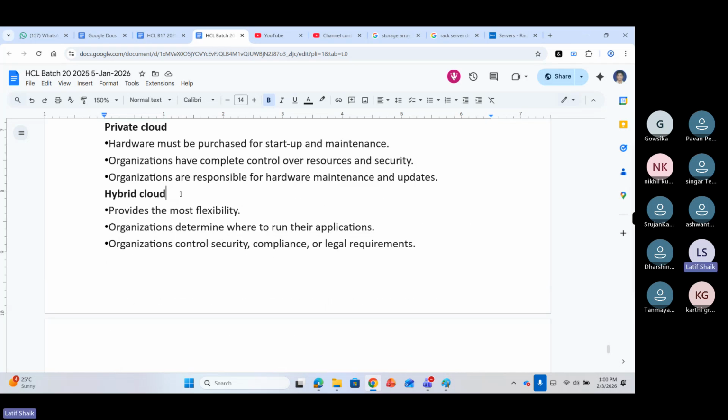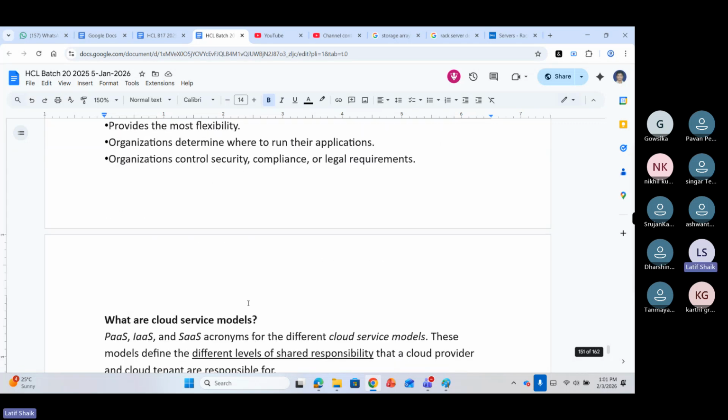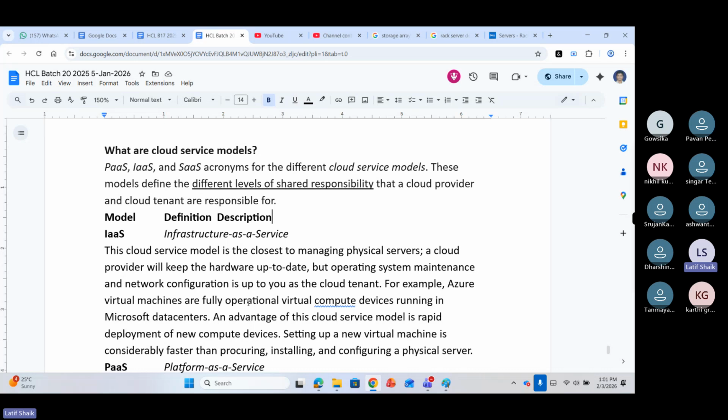A hybrid cloud is a flexible one. The organization can decide where to run their applications, in the private or public cloud. And other things like security control, compliance, and legal requirements are all controlled by the organization only. Okay, this is cloud deployment: private cloud, public cloud, hybrid cloud. What are their differences?